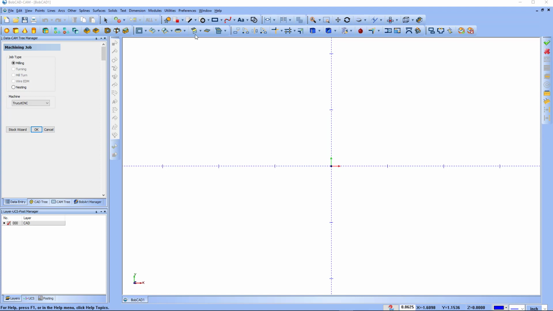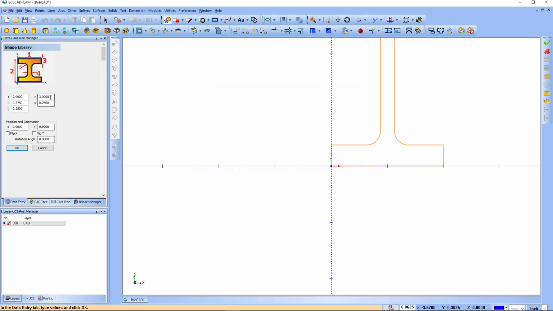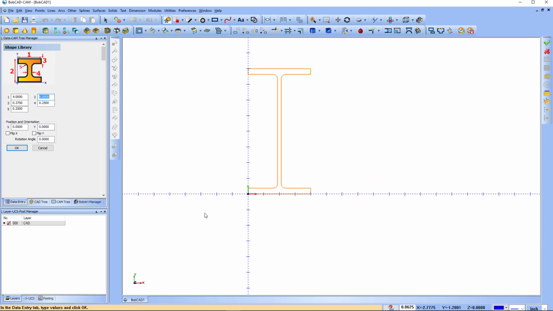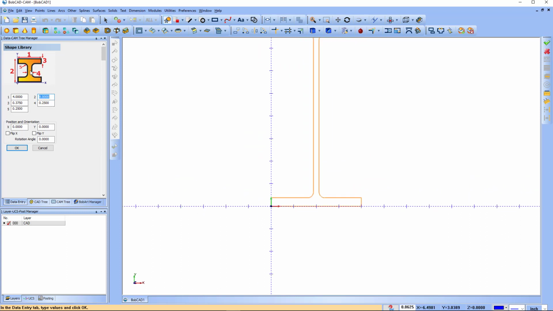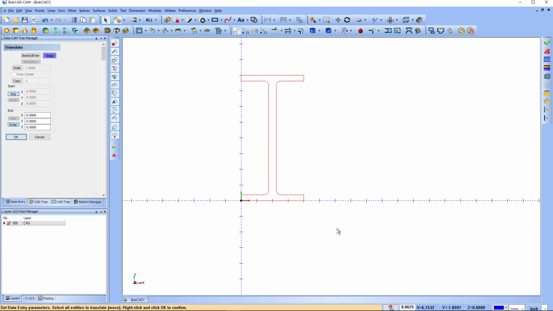Let's start by drawing a part, and we'll use the shape library. I'm going to draw this one right here. We'll make that 8 inches high, 4 inches wide, and we'll make the width of that 0.5, and that looks pretty good. So we'll set that there. Now let's translate that over.